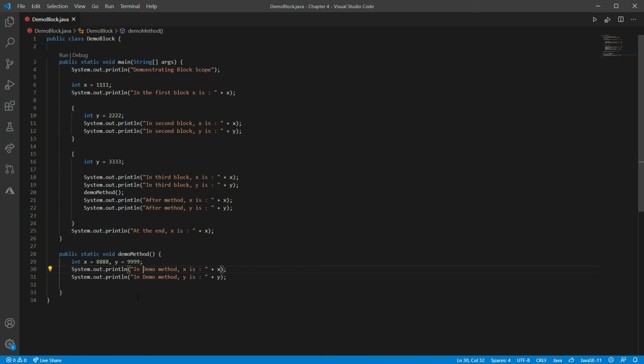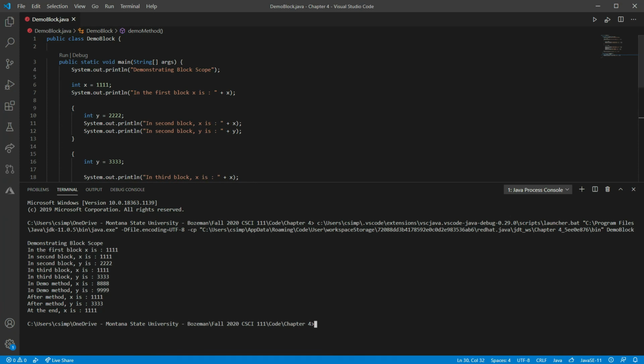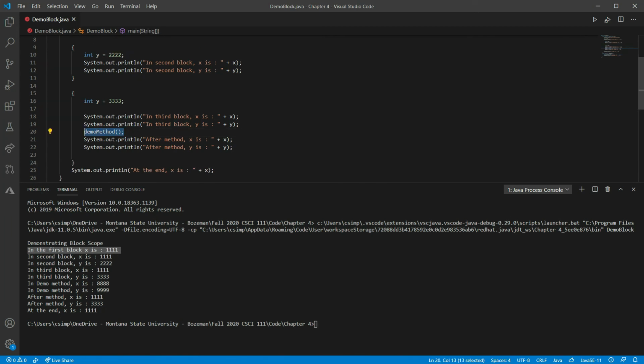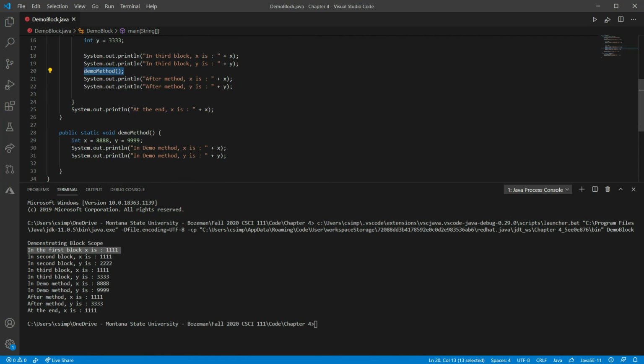So what you're going to find is that when we called our demo method, it's going to print out the demo method values and then go back to whatever they were ahead of time. So we're going to go ahead and compile this and run it. And what you're going to see, in the first block, we were at 1111. That's what we expected. In the second block, X is still 1111 and Y is 2222. Cool. We're going to then go into the third block and we get 1111, 3333, which we expected. Then we're going to call our demo method where we're going to have our 8888 and 9999.